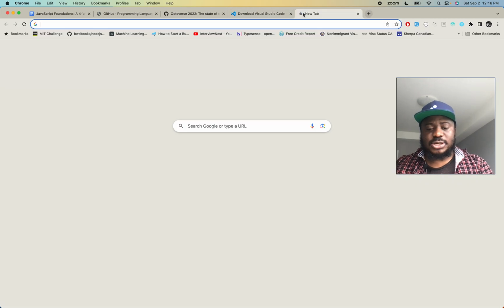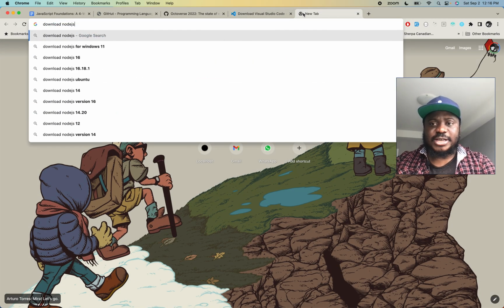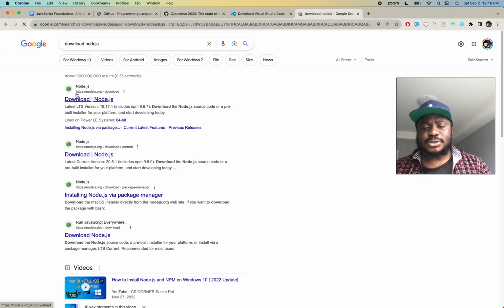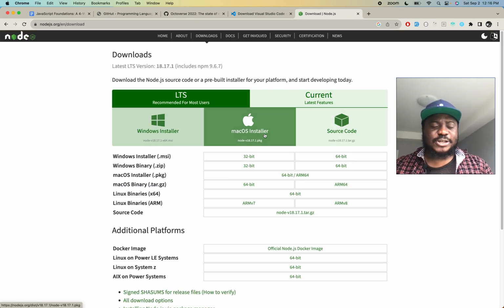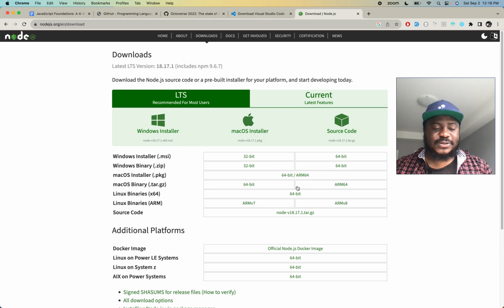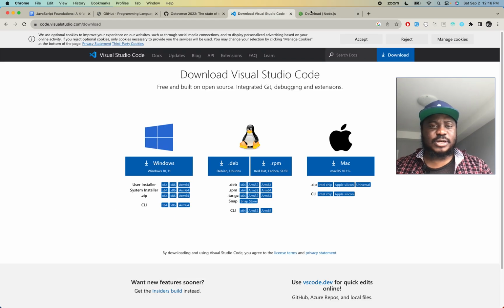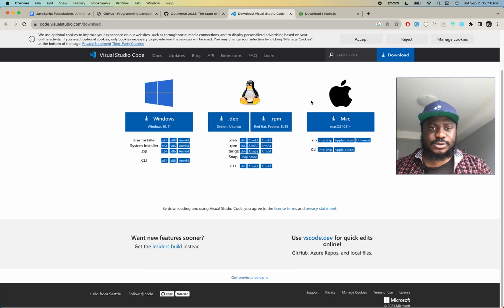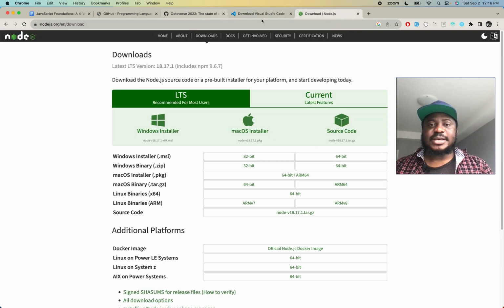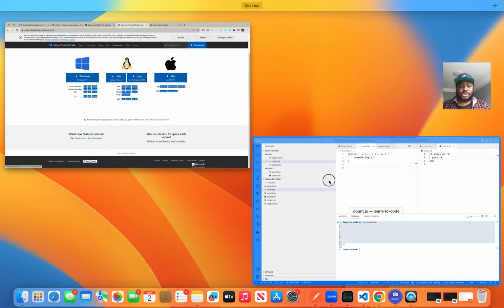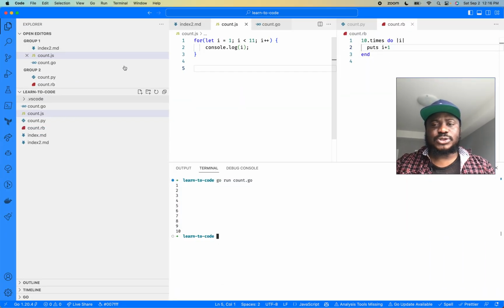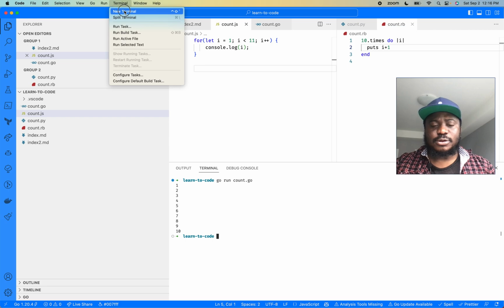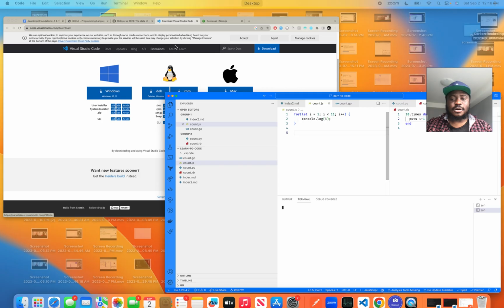The next thing you want to do is download Node.js and then come to here as well and select your operating system and download and install Node.js. Now, once you do these two things, let me know if you run into any issues in the comment sections, but feel free to Google other videos on this. So download Visual Studio Code, download Node.js, and when you're done with this, come to Visual Studio Code, click on Terminal, New Terminal.